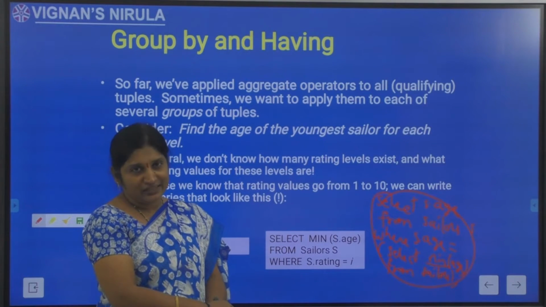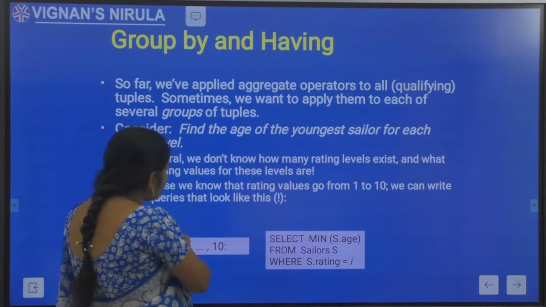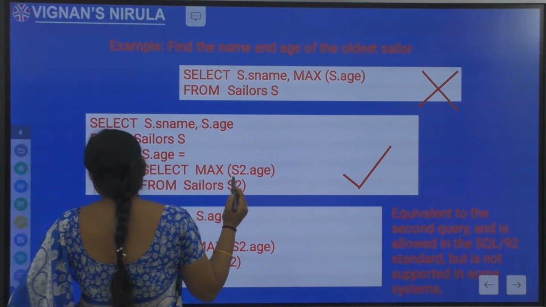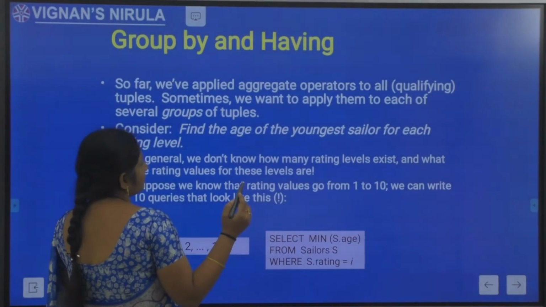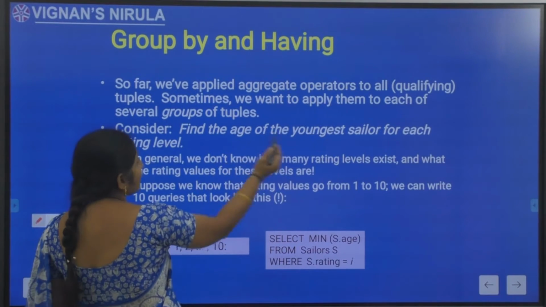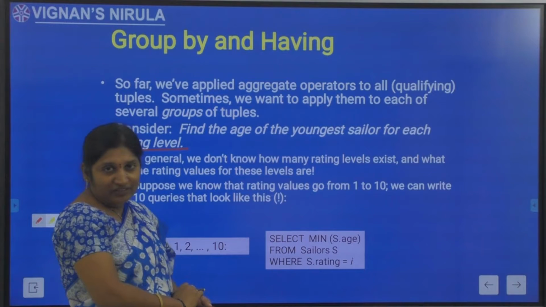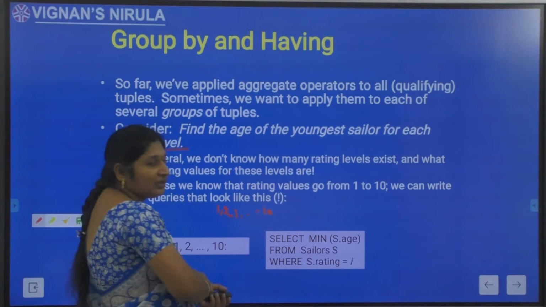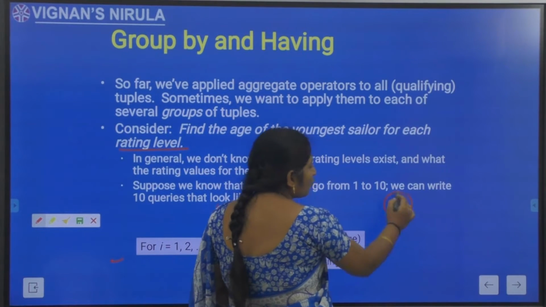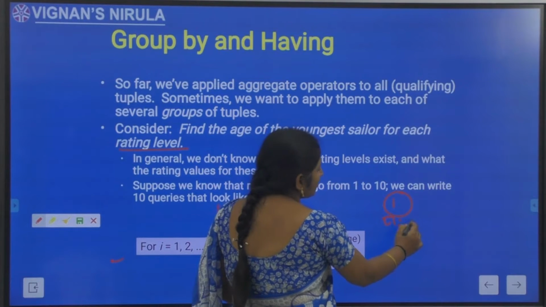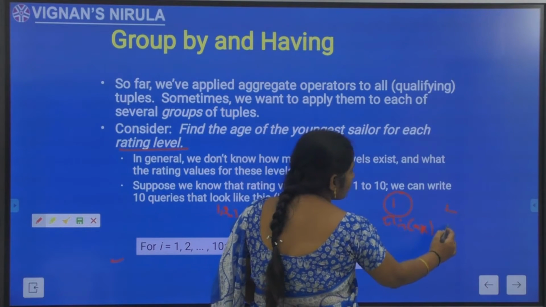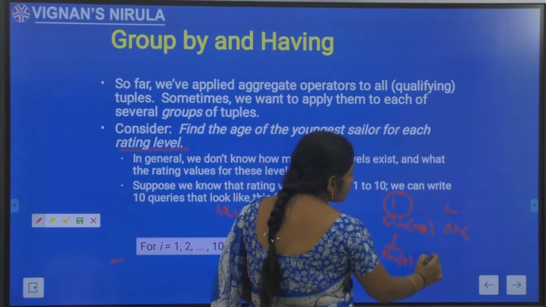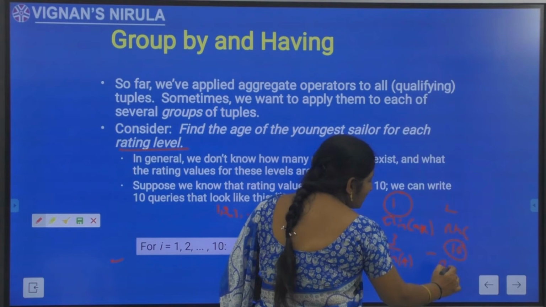That is over all the sailors. For example, if I need to find the youngest sailor for each and every rating level, the rating levels will be 1, 2, 3 and so on up to 10. For rating level 1, what is the minimum age? For rating level 2, what is the minimum age? For rating level 3, what is the minimum age? And so on. For rating level 10, what is the minimum age?